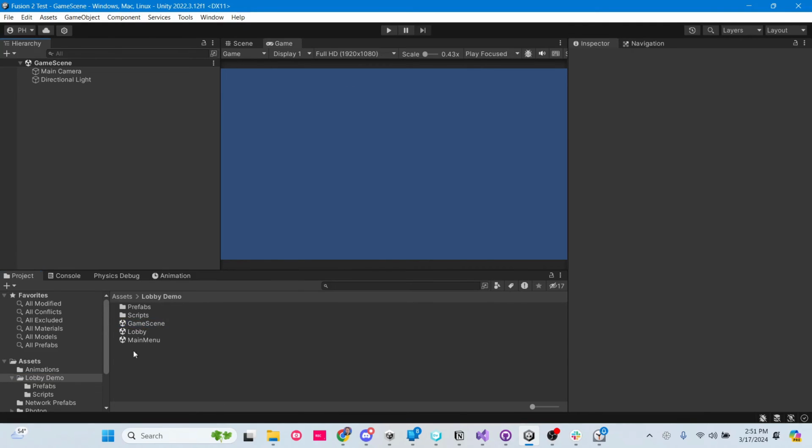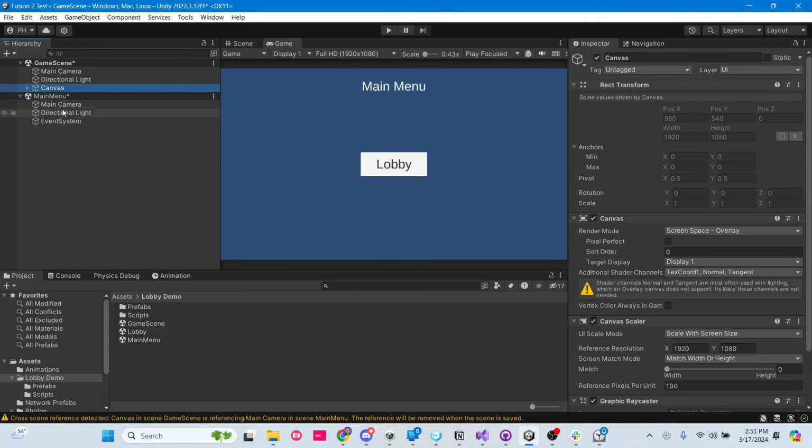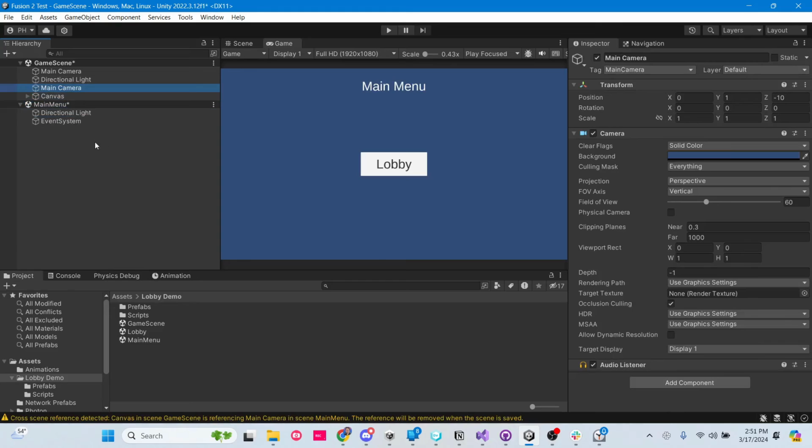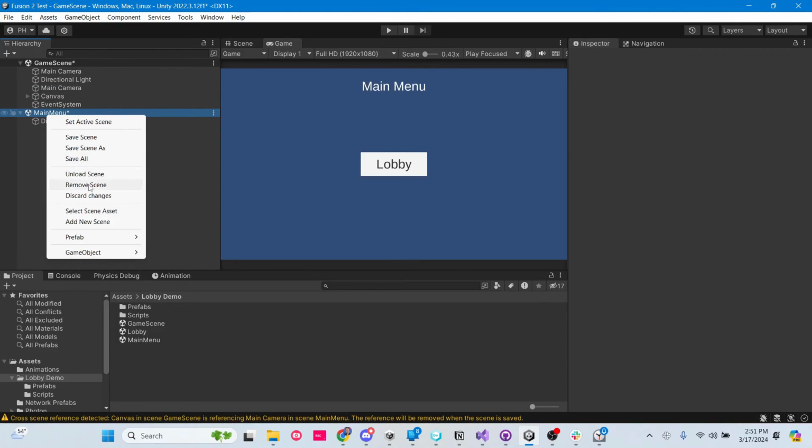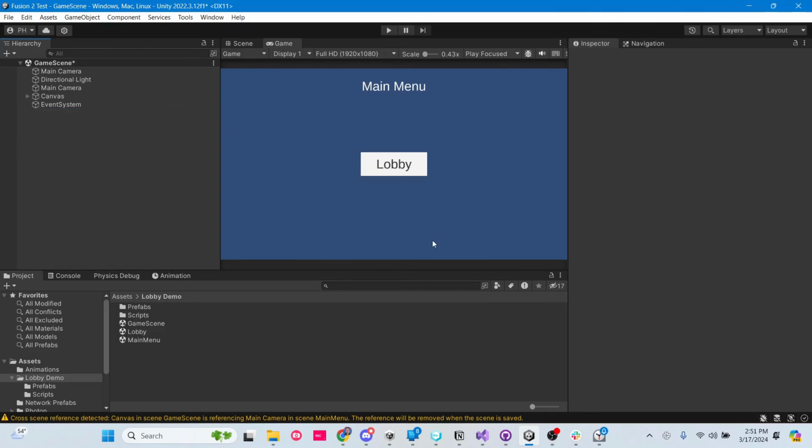And actually, I'm also going to just go to, you know what I want? I want my main menu. And I'm going to steal my canvas. And I'm going to steal my camera. And I'm going to steal my event system. And I'm going to remove this scene and not save it.